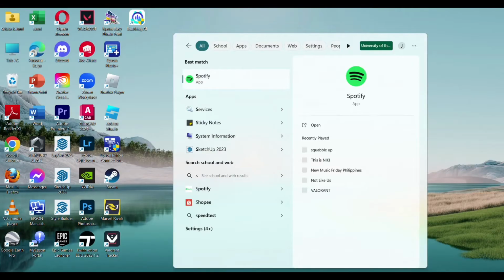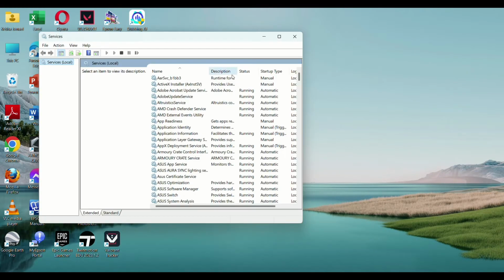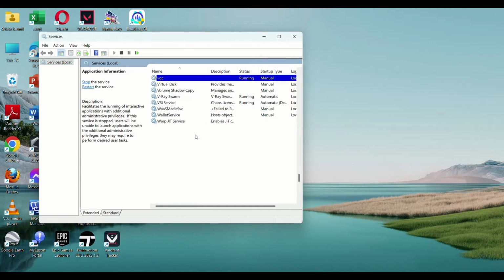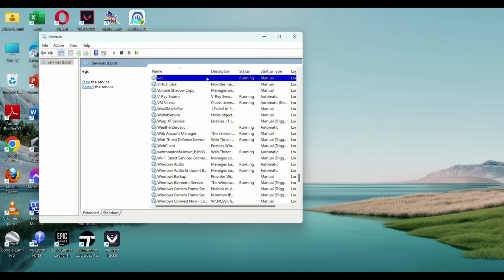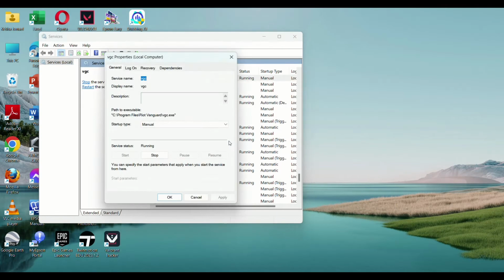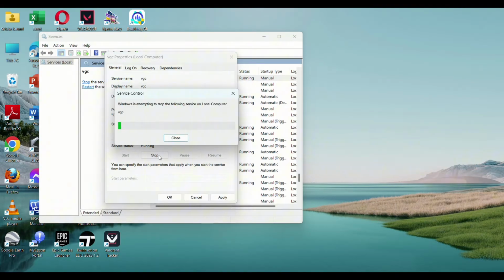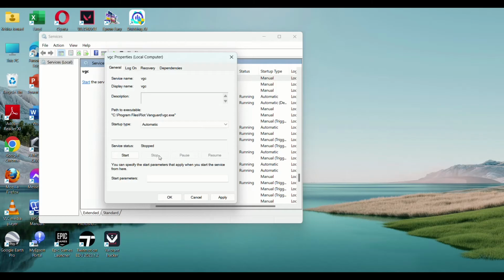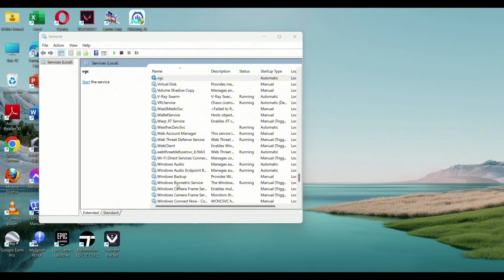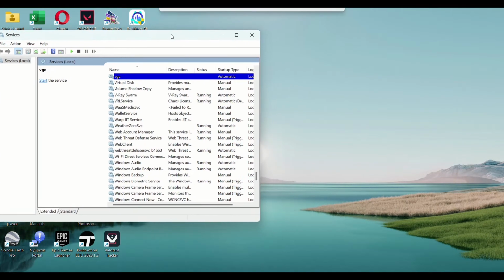So in your Windows search, type services and then go find VGC. Just right click and go to the properties. Choose automatic in your startup type and then click stop. But don't worry, we will change that later. Now click apply and OK.